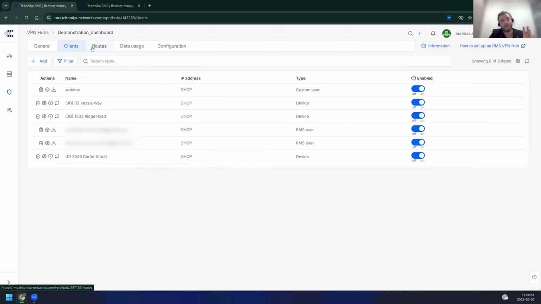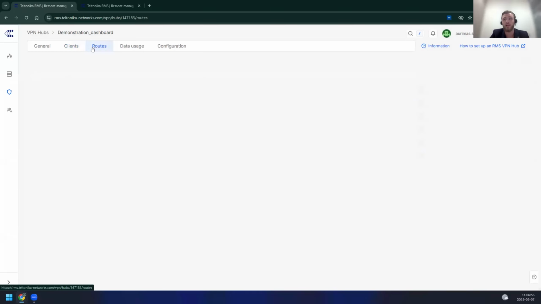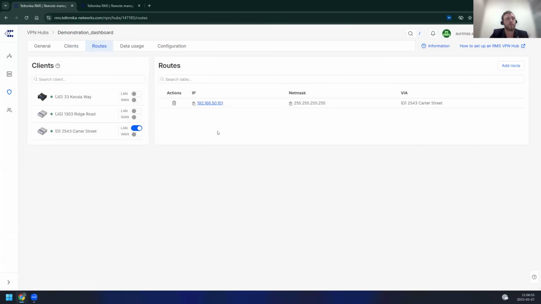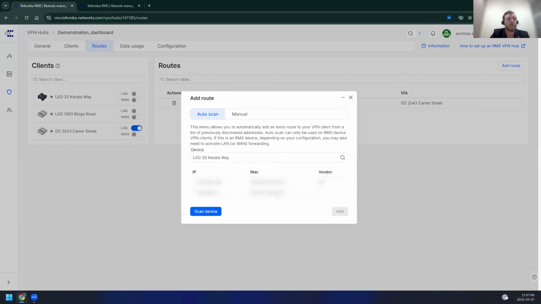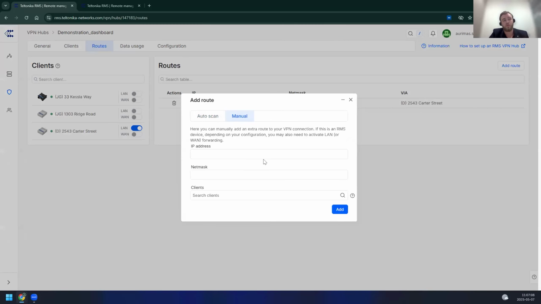Now, for any devices that do not have a VPN capability, but you would like to reach them, the VPN solution has routes for that. Adding a route to the end device is simple. You can allow the system to scan for available endpoints. You can also do this manually as well, inputting the IP address and a net mask if you want to maybe route to an entire range of third-party devices instead of one.